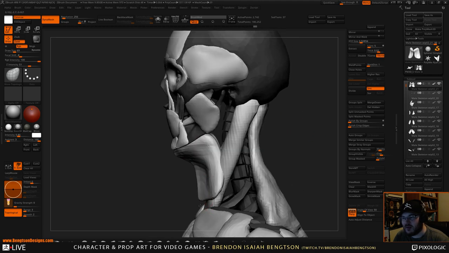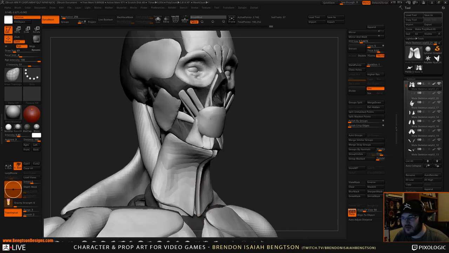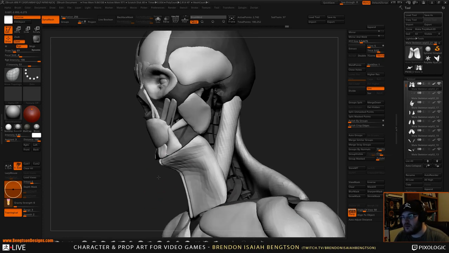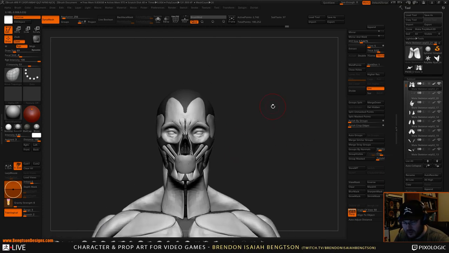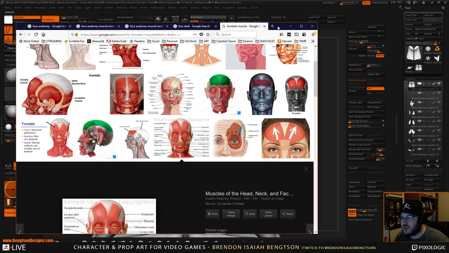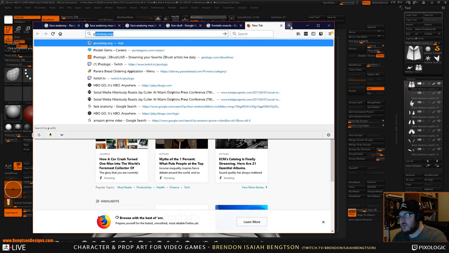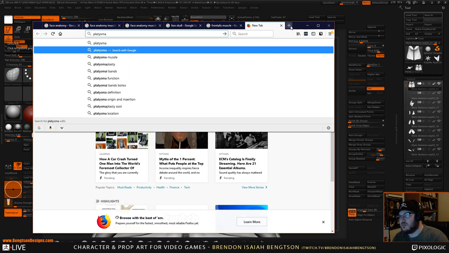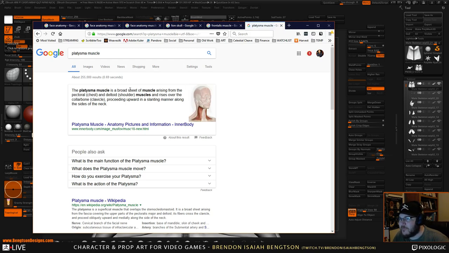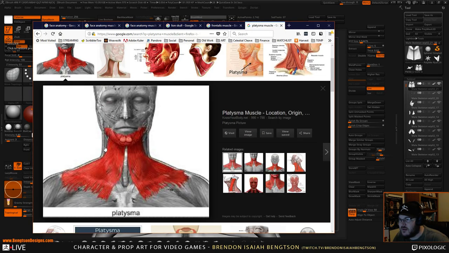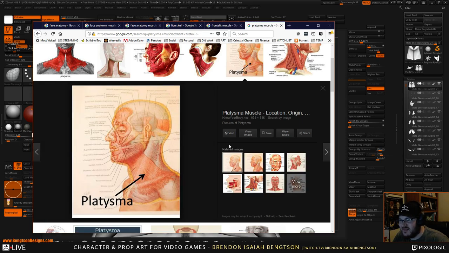Okay, so this is gonna come down here, and this actually connects all the way down to your clavicle. I really should find out exactly where and how far. Let's do that real quick, because we could get into some trouble if we don't. So we said platysma. Let's look up the platysma muscle. There we go. Crazy, right? Look at that. That's actually a little bit weird. Look at this one. Oh, it actually goes over the clavicle. Or does it actually go right into it?